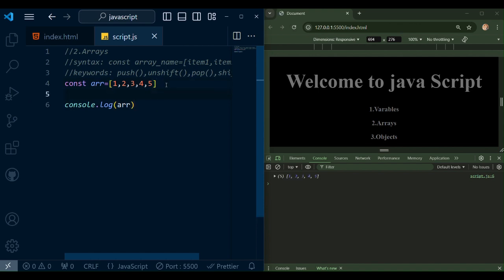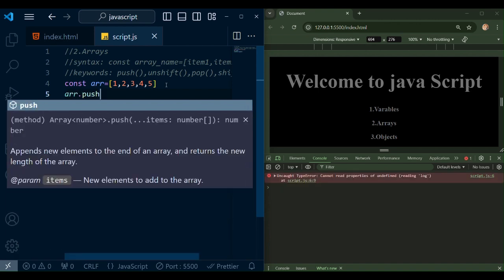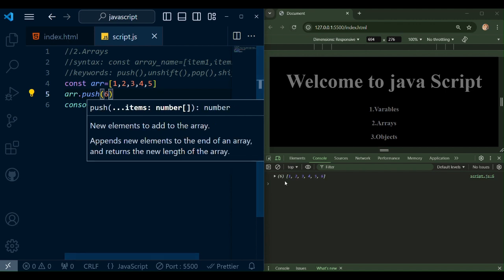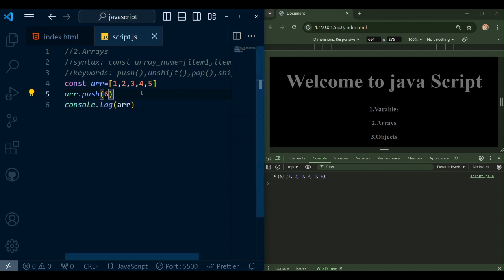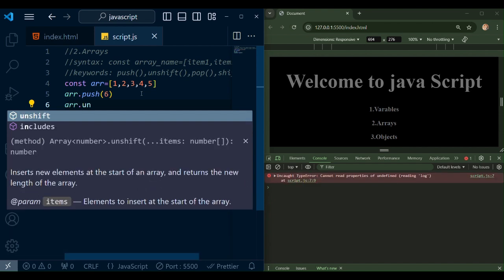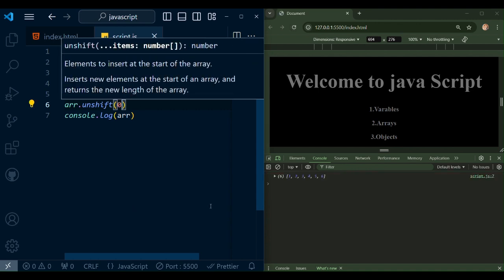Now let's modify this array using some functions. To add elements, we use push and unshift. The syntax is array name dot push function, and we have to give a number. See, the 6 is added at the last. Here the push function is used to add an element at the end of the array. And we can also try array dot unshift 0. So here we got clarity about that. The unshift function will add the number at the front of the array.